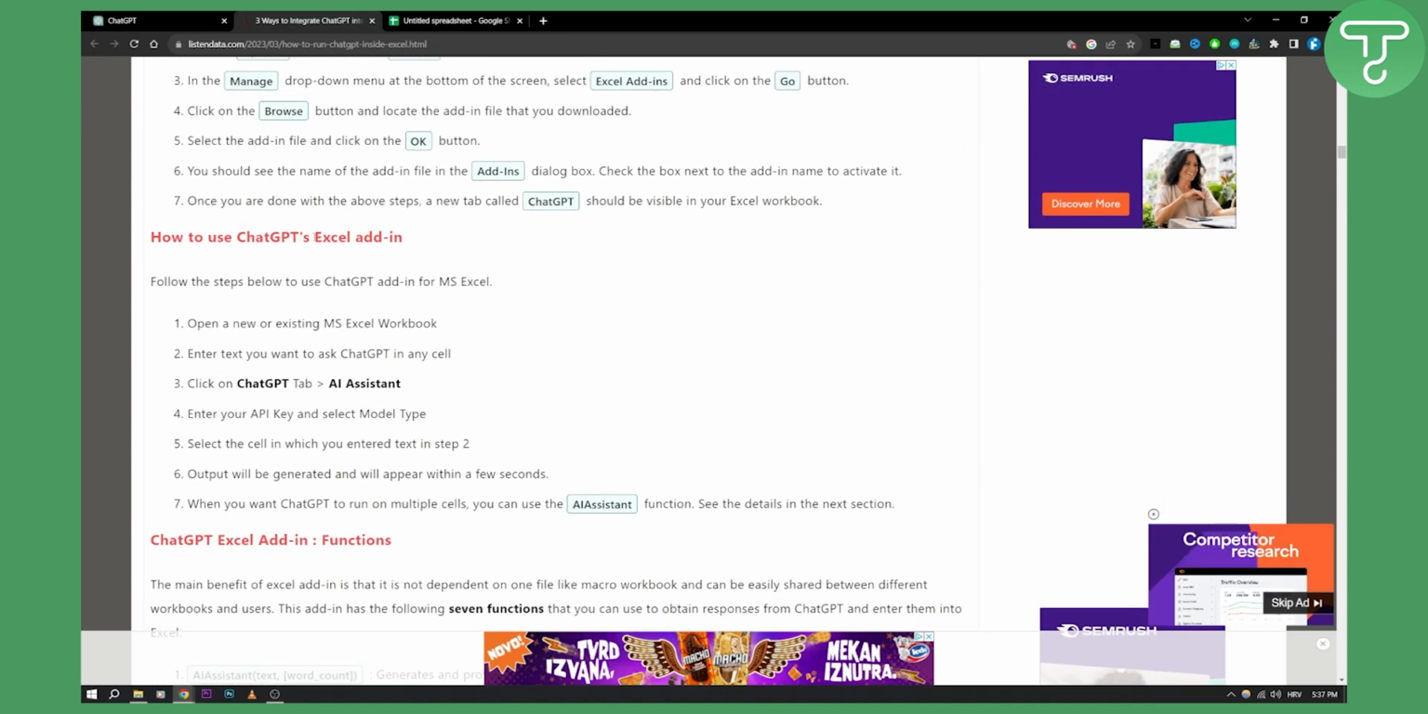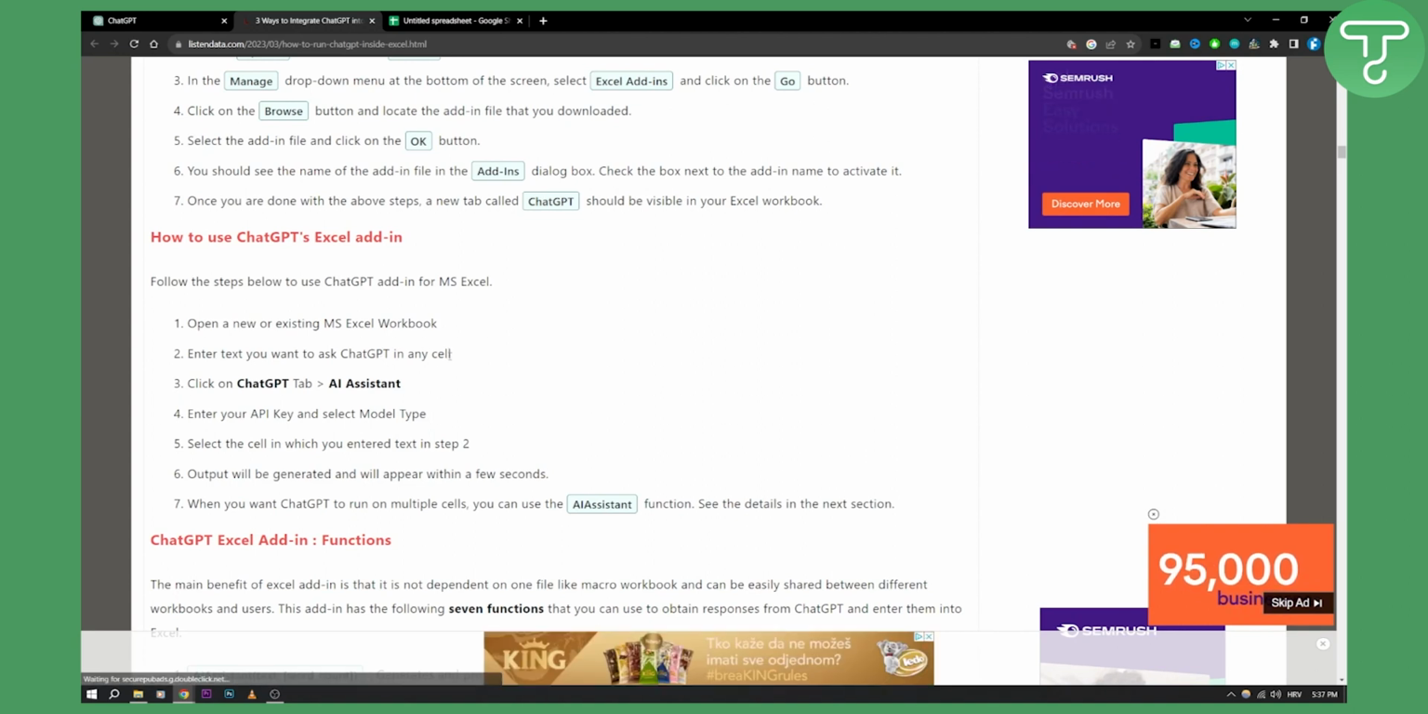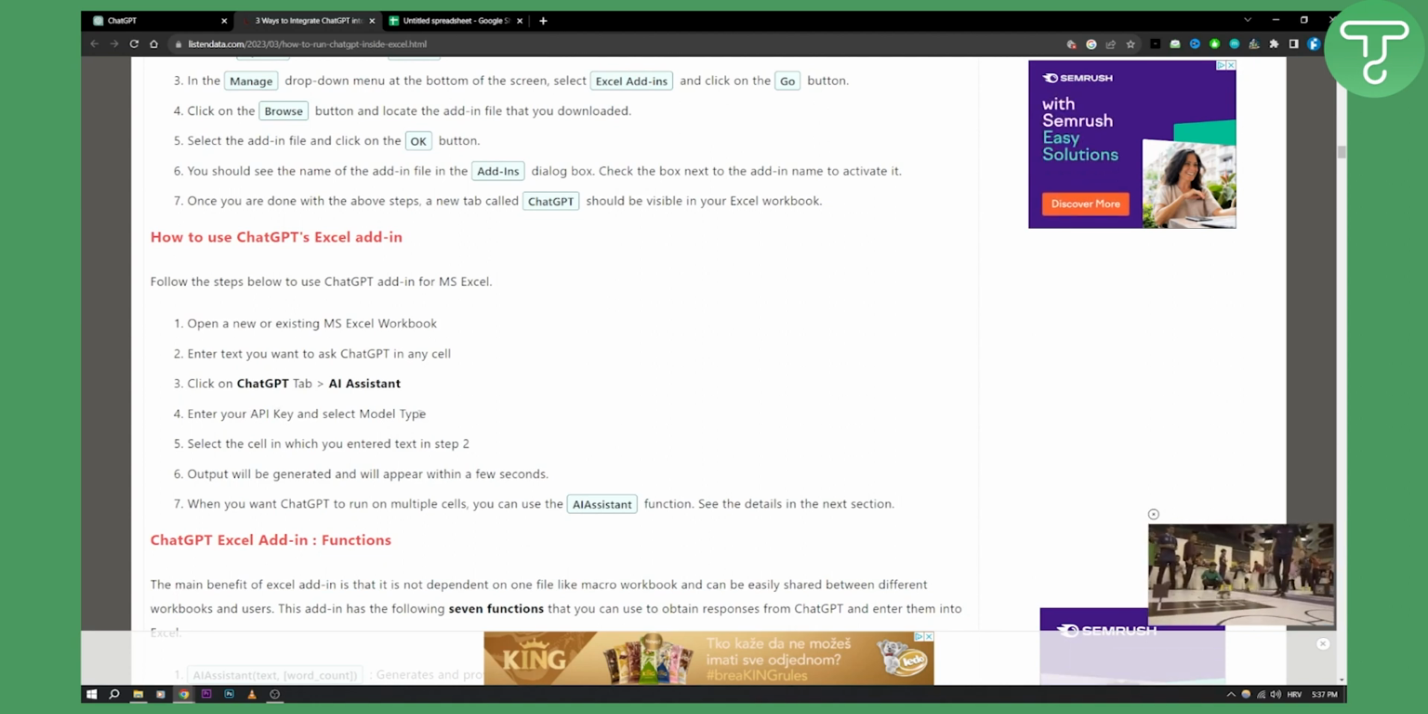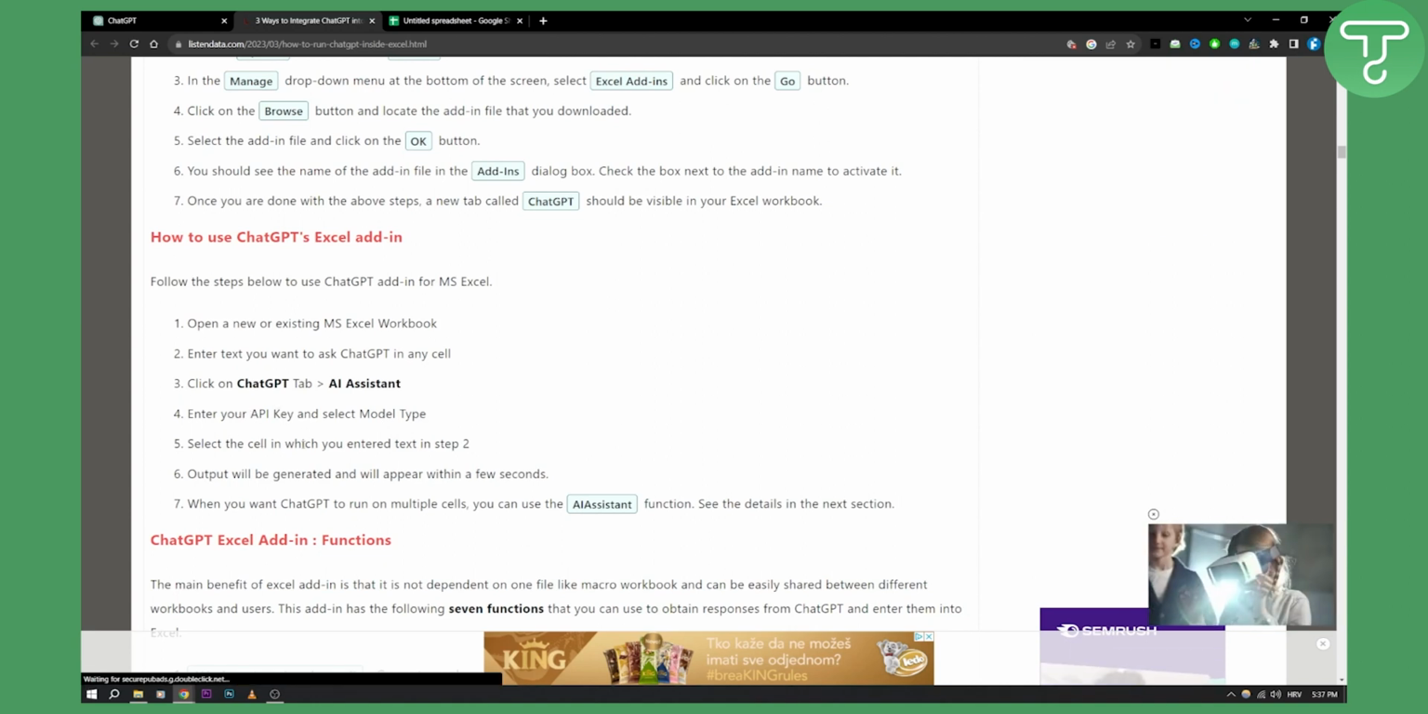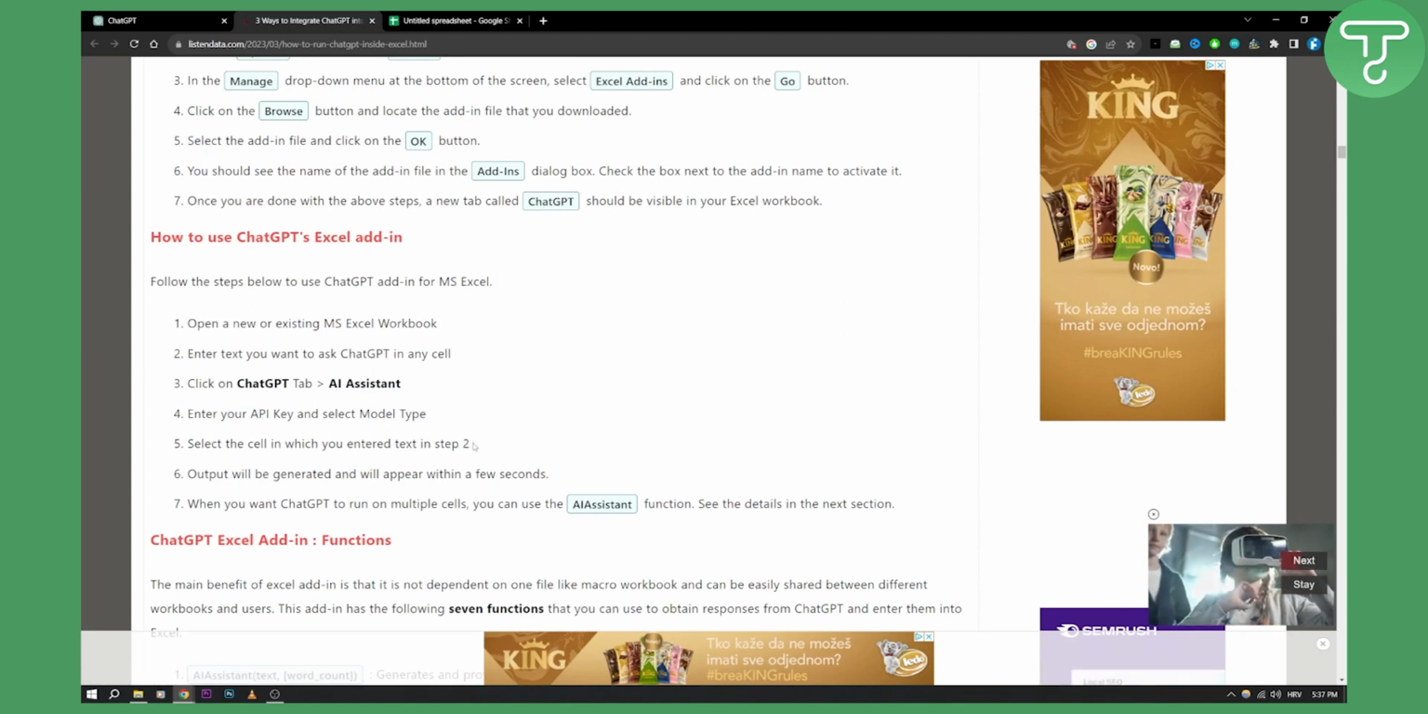Now, how can you use the ChatGPT Excel add-in? You'll need to open a new or existing MS Excel workbook. Enter the text you want to ask ChatGPT in any cell, and then click on the ChatGPT tab or AI assistant. Then you'll need to enter your API key and select the model type. From there, select the cell in which you entered text in step 2. Output will be generated and appear within a few seconds, as you can see.